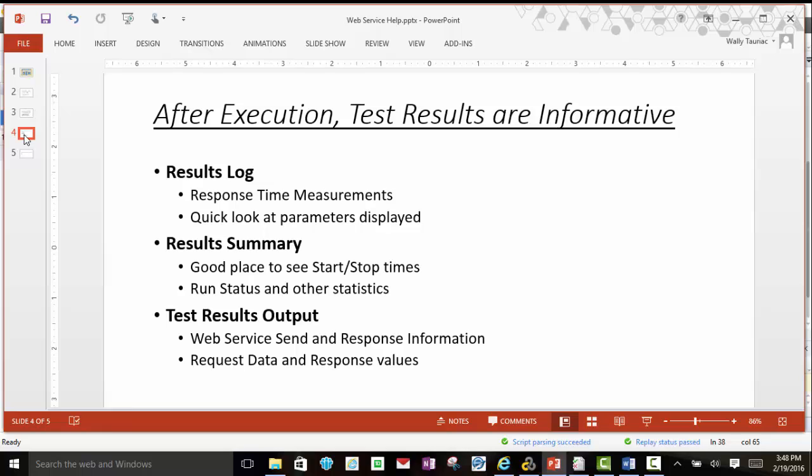We're moving right along. After the execution, there were several pieces of information that you'll see in the demo, and that's the results log, the results summary, and the test results output. So each one will provide a different set of information that will help in understanding what happened with the script execution. Did it successfully dialogue with the web service? And did we receive the information expected?